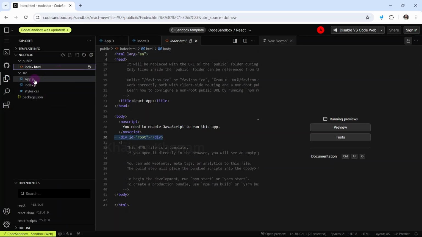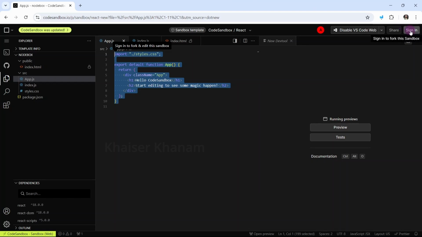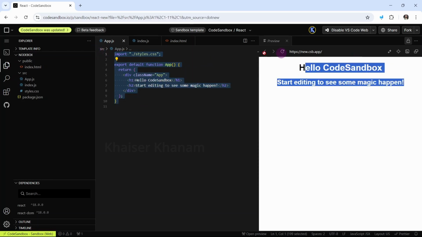Now inside this, I will come to app.js. I will select this entire code. I do not need it. But now, if I click backspace, it is not going to delete because it is telling me to sign in. So what you can do, you can come here, click on sign in, and using your credentials, you can sign in or you can register into this CodeSandbox, because this will be very easy if you want to practice React without setting up any environment. Now successfully, I have signed in, and whatever code we have, that is displayed on our browser.